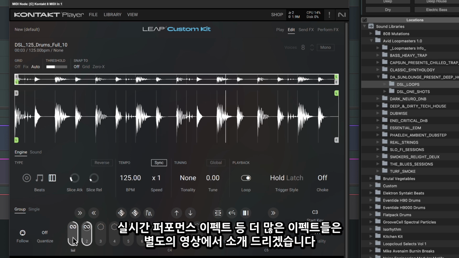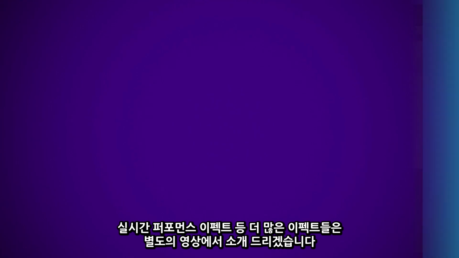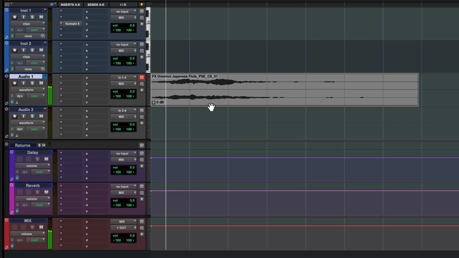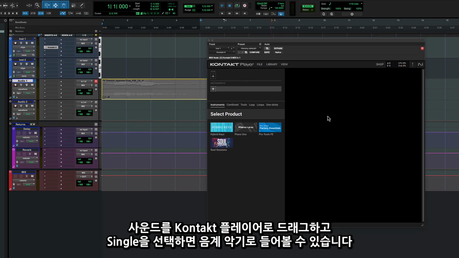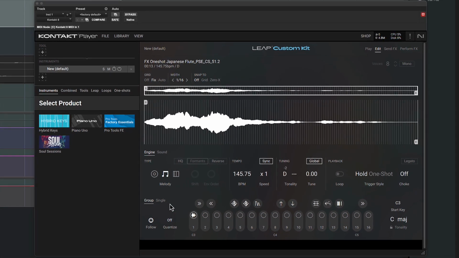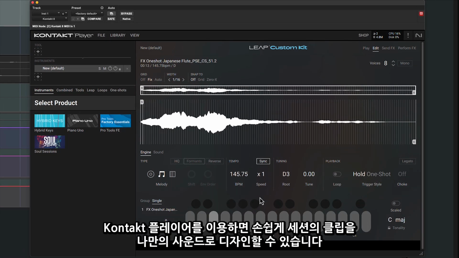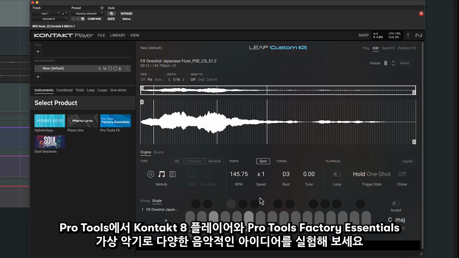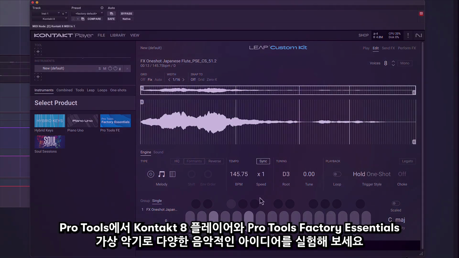There's loads of cool stuff here, such as real-time performance effects, and we'll explore them in more detail in other videos. You can also drop sounds onto Kontakt and play them as a pitched instrument by engaging the Single mode. With a suite of simple-to-use sound design tools, you can quickly turn any clip in your session into a new musical idea. Kontakt 8 Player and the Pro Tools Factory Essentials instruments bring new possibilities for music creation in Pro Tools.